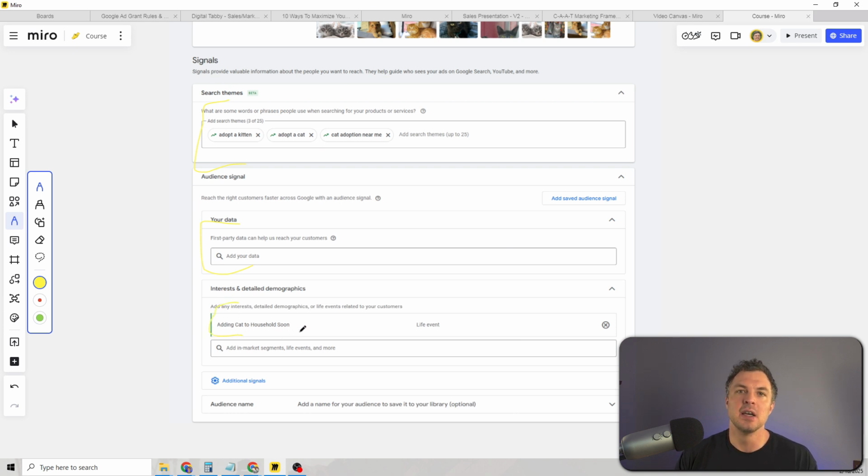That's not the case. You're simply telling Google, these are the signals, these are the types of people that are relevant to my ads and my nonprofit. And these are the kind of people I would like to get in front of. So understand that. And again, it's somewhat non-intuitive, but just really focus on this concept of signals. This is not your audience. This is your audience signal.